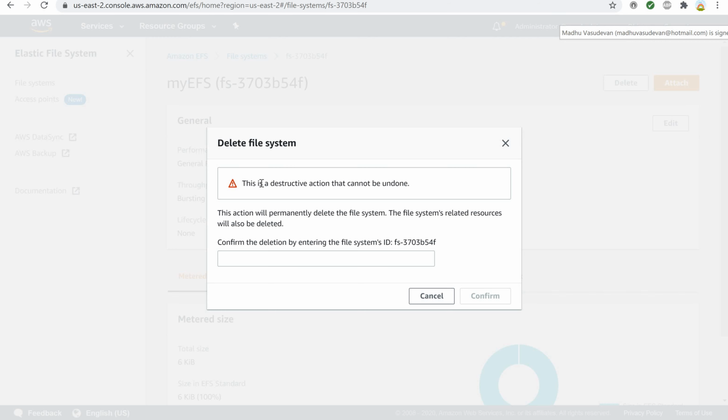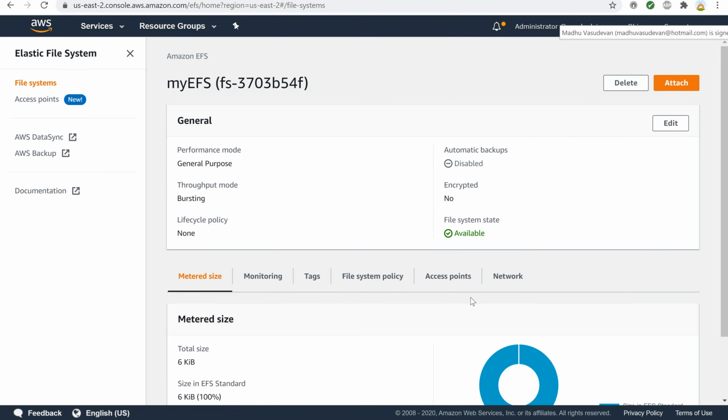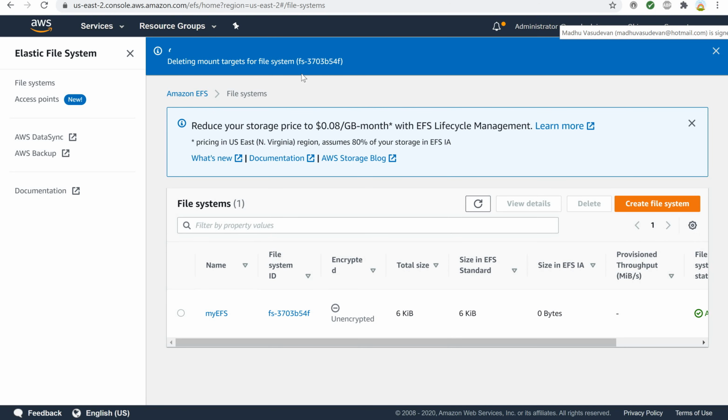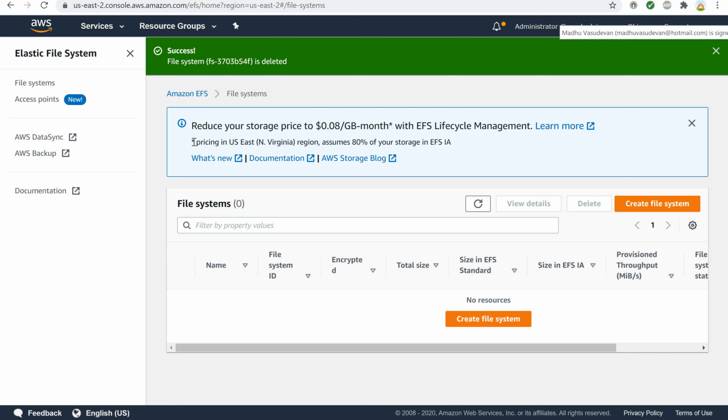In this dialog box, type the file system ID for the Amazon EFS file system that you want to delete. You could just copy it out of there and click confirm. And your EFS file system is being deleted. Once the file system is deleted, you need to delete your EC2 instance.